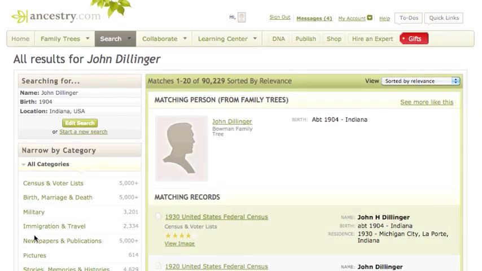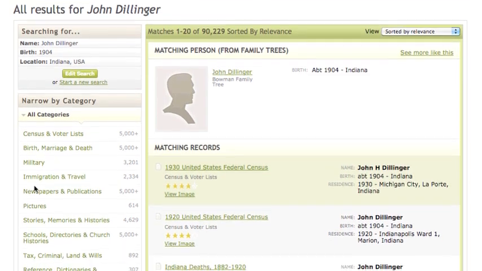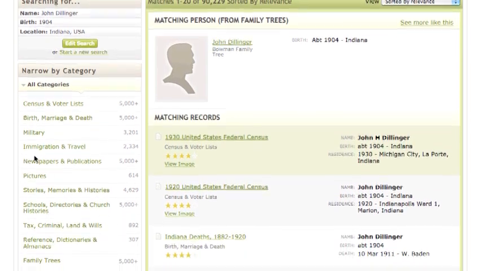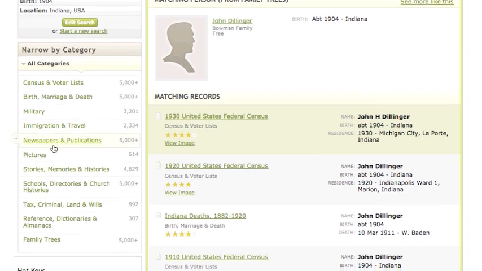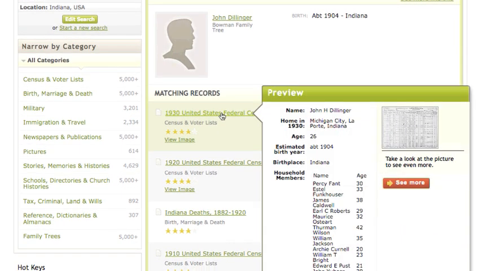Thousands of possible matches are returned in our search for John Dillinger, but not all of them will be the John Dillinger we're looking for. We'll find the closest matches on the first few pages of results. The first record is a 1930 census. Click on it to learn more.